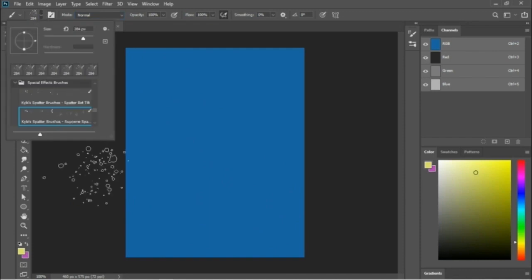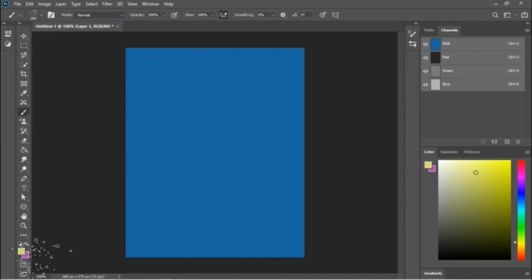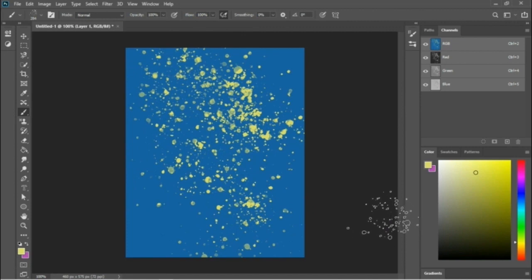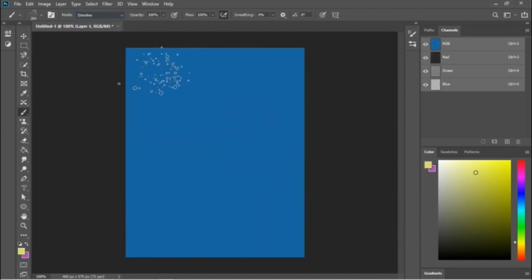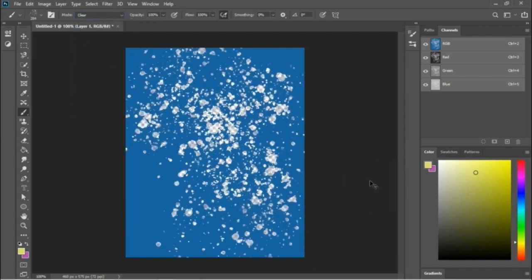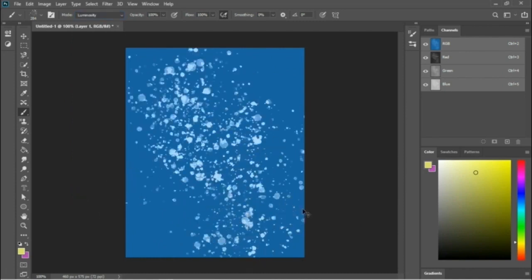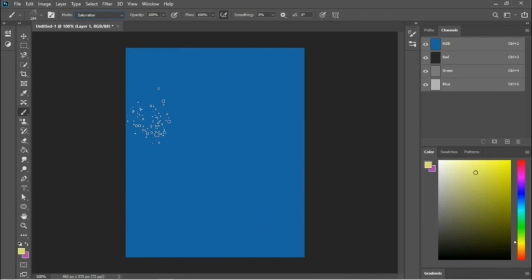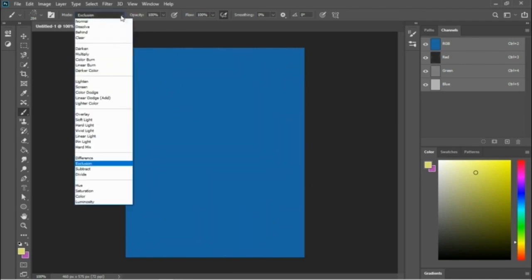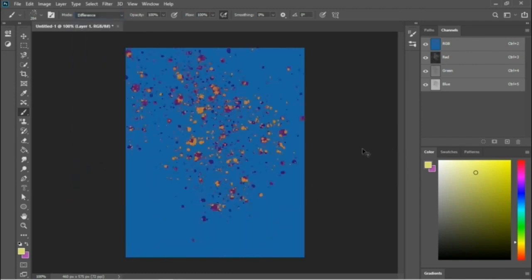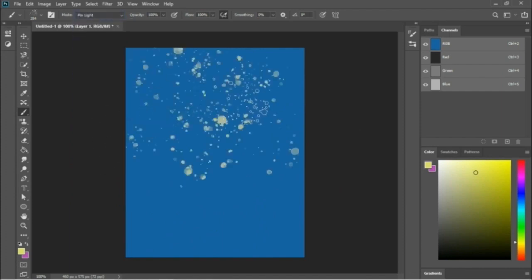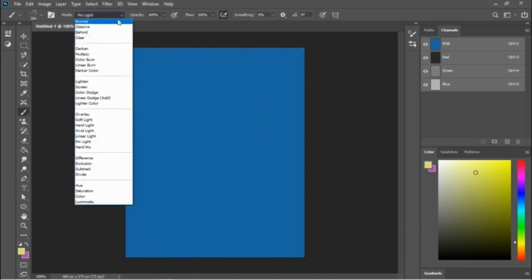So you can see that I am reducing the opacity of the brush tool and trying out all the different brush styles. You can also change the blending modes of the brush in the options bar. I am trying with the normal mode. Now one by one I am going to try the different modes like dissolve, luminosity, saturation, exclusion, and many other different blend modes.